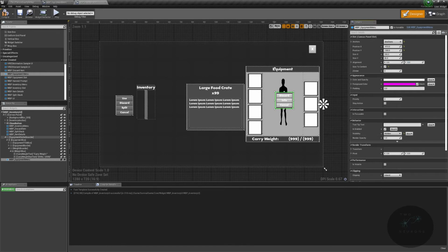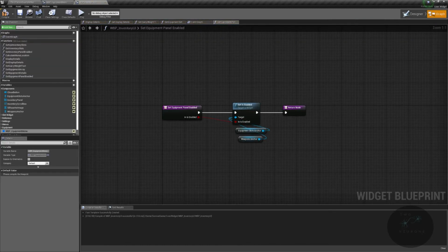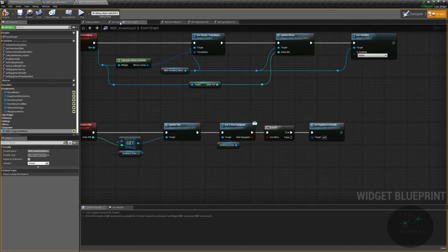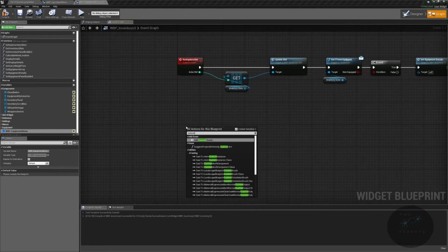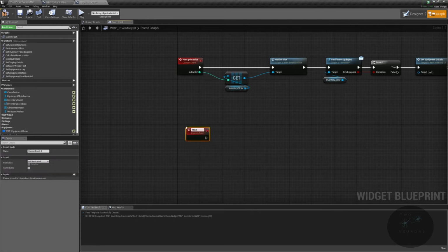What we're going to do is move this menu's location based on which button is pressed, which is why we have it centered here for now. Go back to the graph, and on the graph, well, first let's just move that to the side, close all to the right. We are going to do a custom event called move equipment menu.